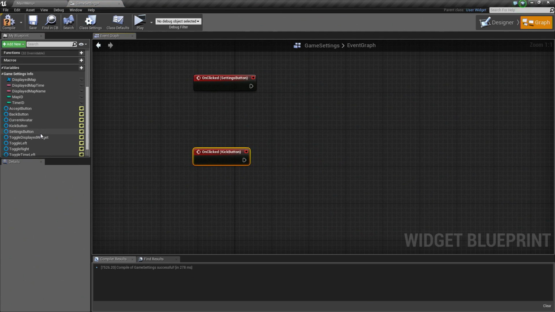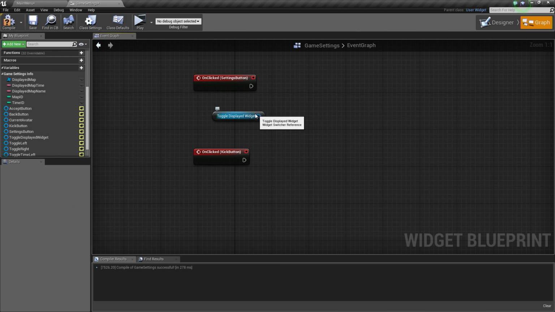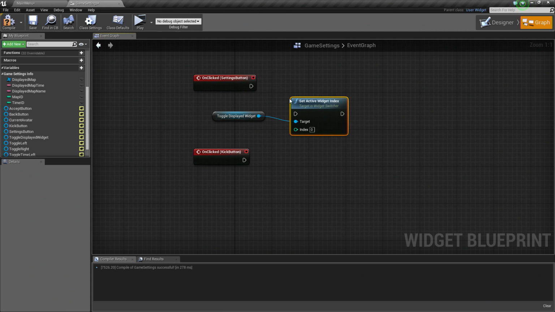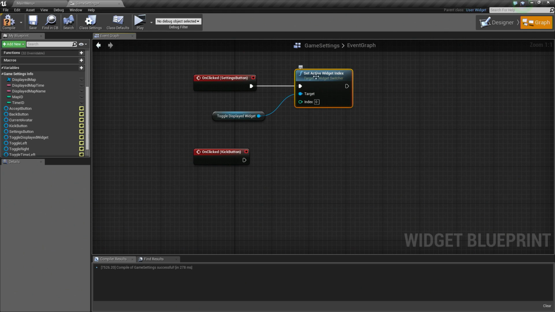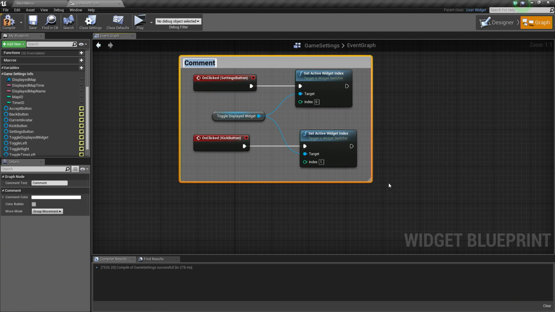And all we're going to do is take our toggle display widget now, control drag that in, and switch between the indexes like we've done before. So set active widget index. 0 is the default. So whenever we click settings button, that'll be the default. Copy and paste it. Connect this up. 1 is the kick window. So when we click the kick button, the kick window should appear. That's all we need to do for that. So we can add a comment around this and say switch between settings / kick players.